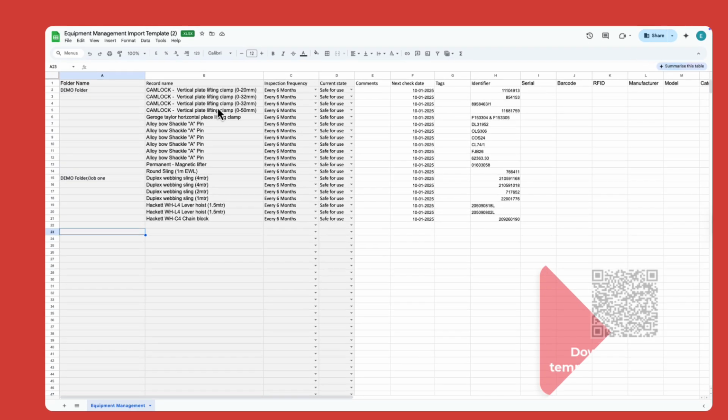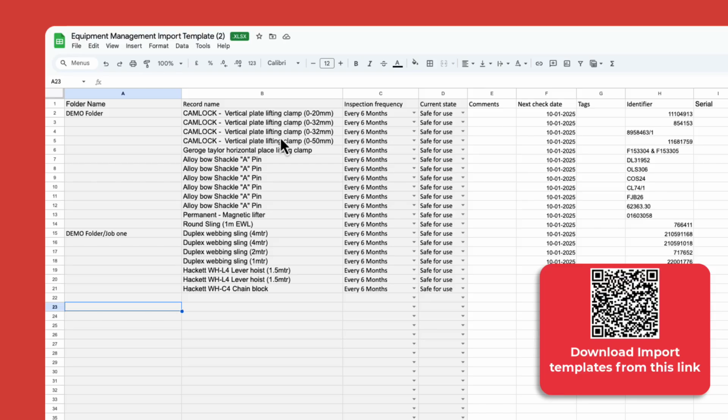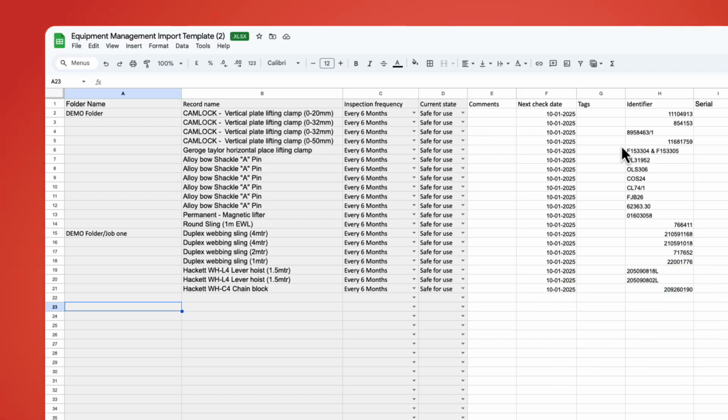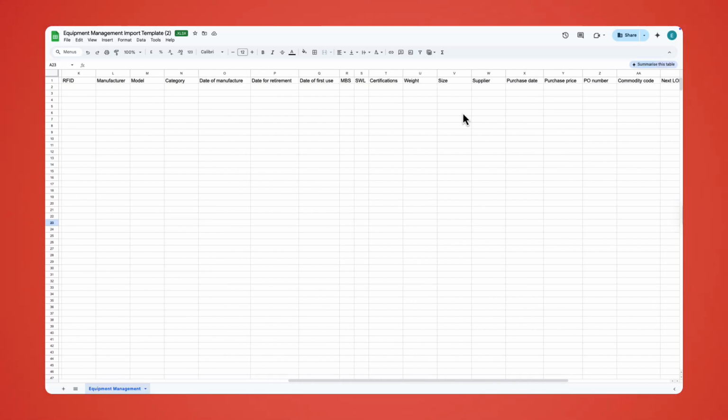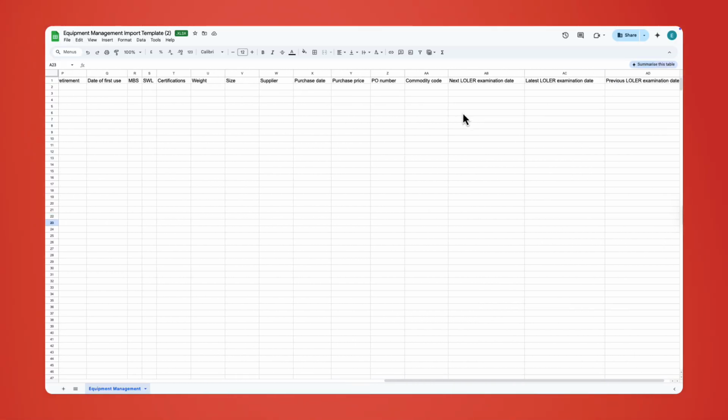Let me walk you through the steps of doing a record import into Papertrail. There are a few rules that you'll need to follow. You will need to fill in the folder, the record name, the frequency, and the current state. The rest of the fields are for you to fill out your record information. You can fill in as little or as much information as you want.